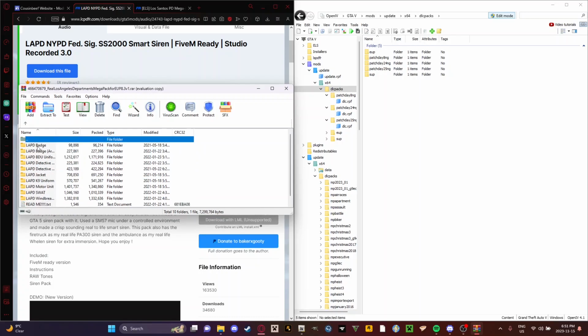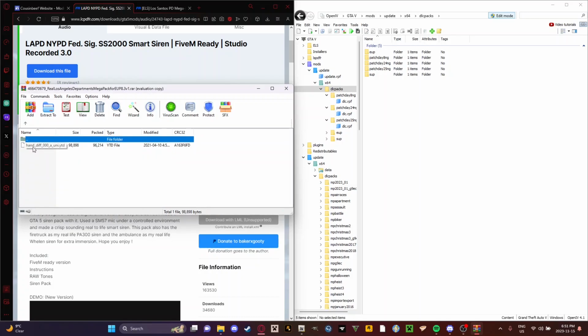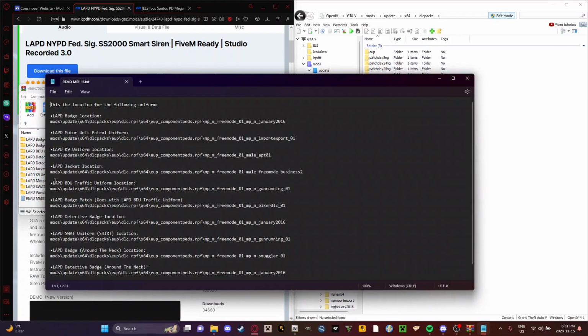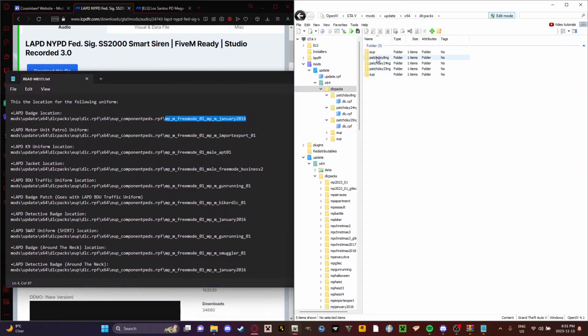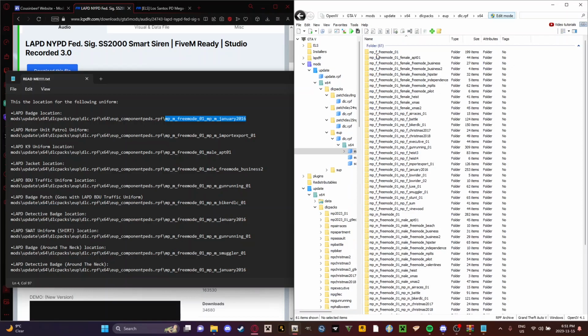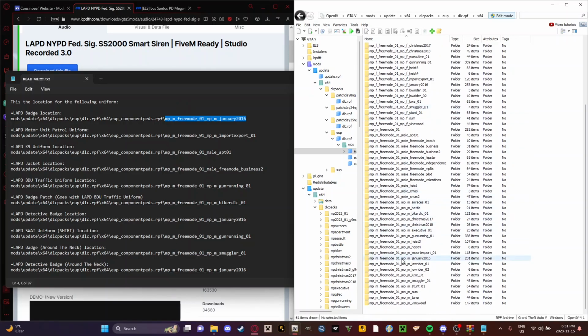So we are going to open up the LAPD badge. Open it up, you have hand diff 00, and it is all going to be here. Some of them are actually going to be the named folder, just like this one right here. So the badge is actually MPM Free Mode 01, MPM January 2016. And I don't actually like how Officer Rodriguez built this. Instead of having all the folders already prepared for you, you have to go scrounging for them. So here's the file right here. This is what we are looking for.